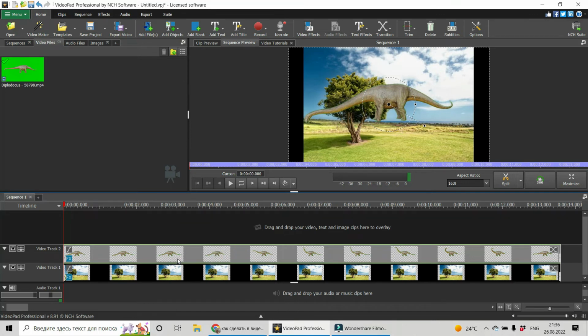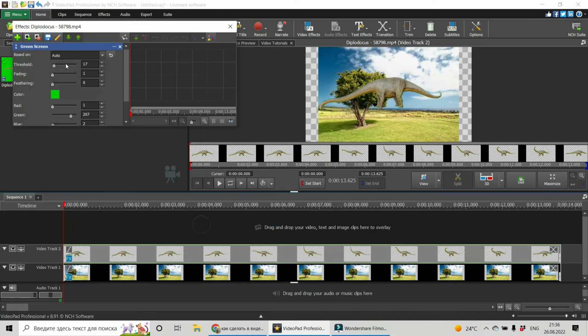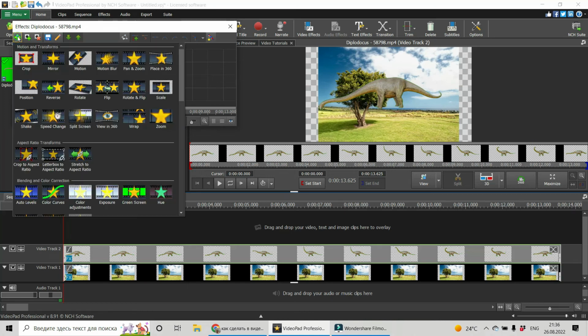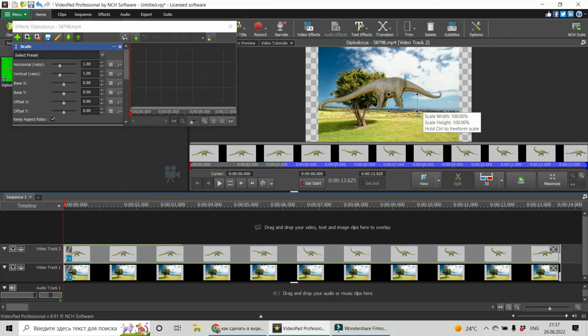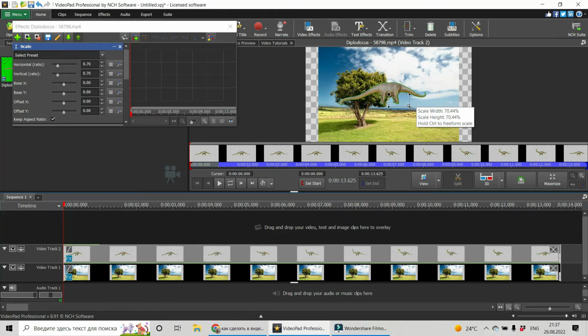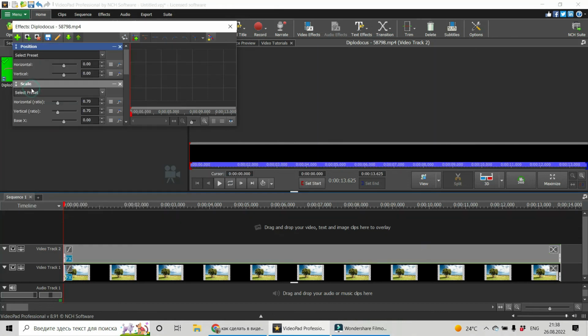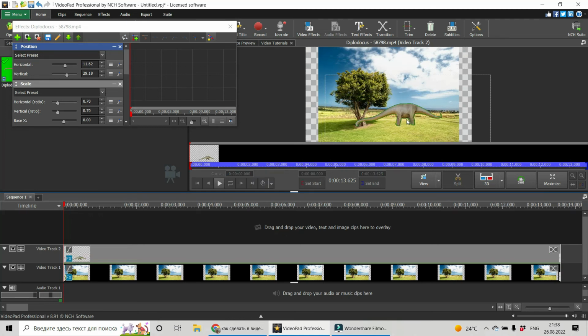I believe he has to be a little bit smaller and a little bit lower. Right click on our video track with our dinosaur, choose effects, and now choose the next effect, scale. Here, left click on this square and, holding it, slide to the center, and when the size is okay, just release the mouse click. And let's add the new effect, position, to move our dinosaur a little bit onto the grass.